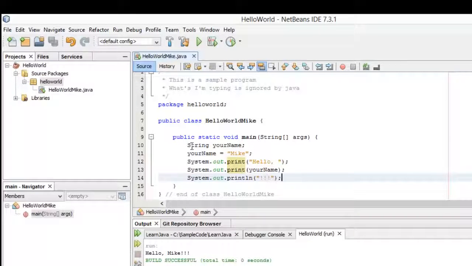Perfect. What's going on here? This first line inside my main method, line 10, is saying set aside a piece of memory. I'm going to reference it by this name called your name, and it's going to hold strings. And then this second line of code, line 11, says take this literal value, Mike, and place it in this variable called your name. So it's going to write it into the memory. And then these 3 lines do exactly what you think they do. This prints hello, this prints out the value of your name, and this prints out exclamation marks.